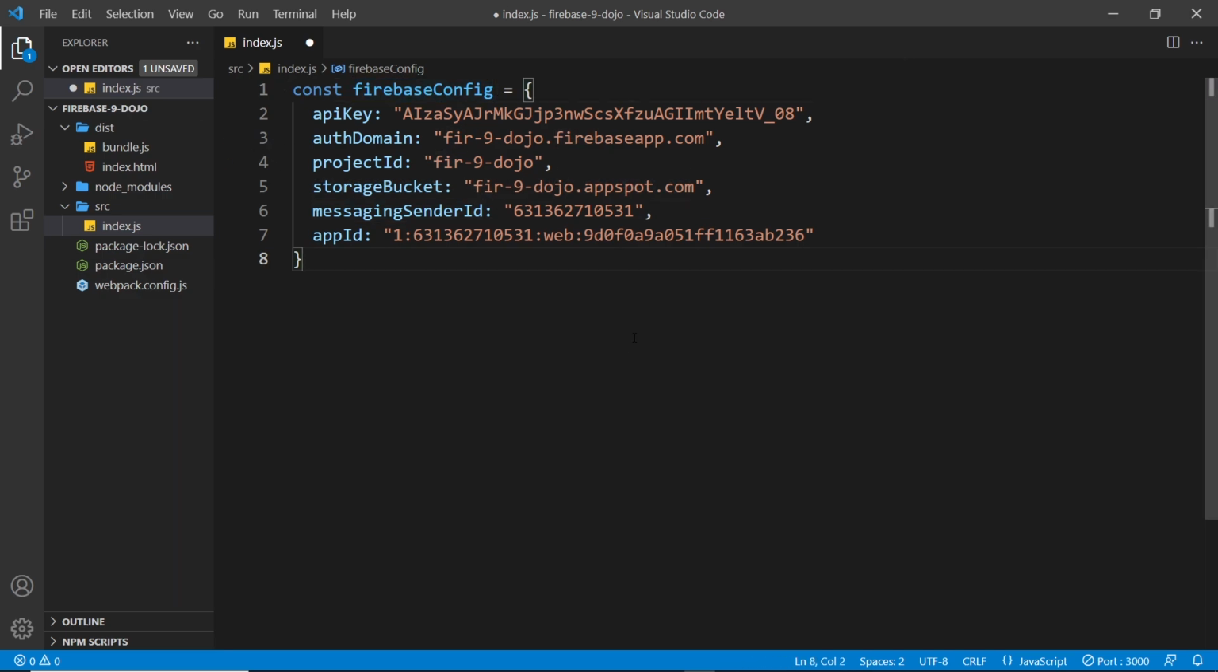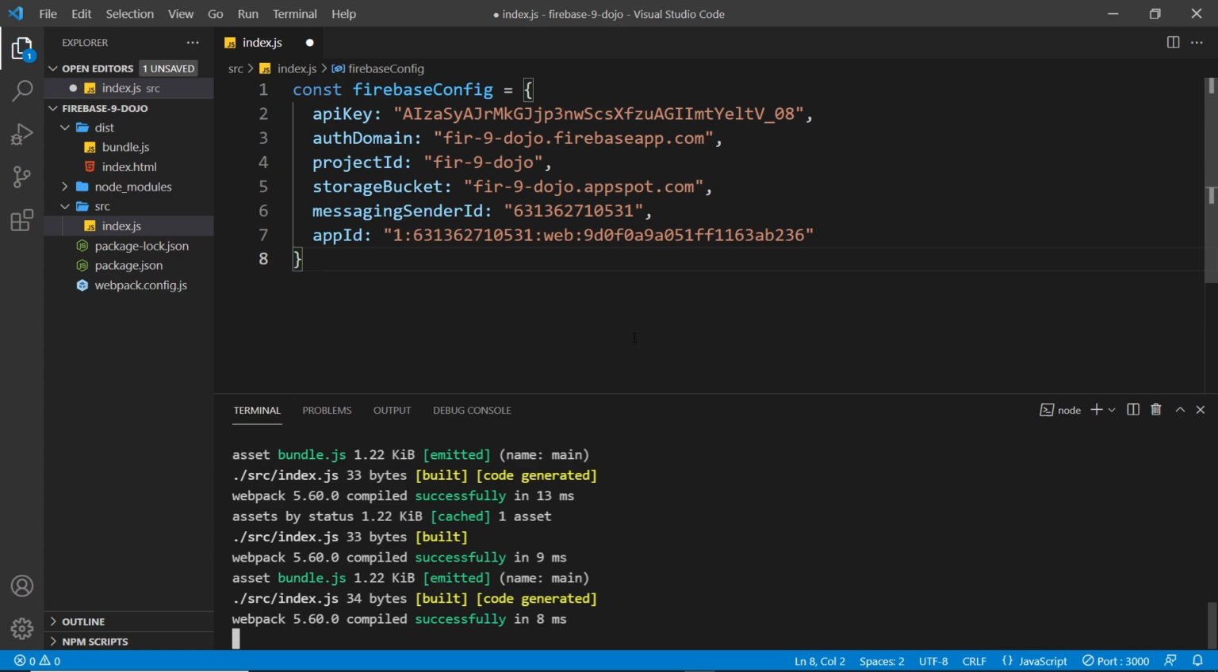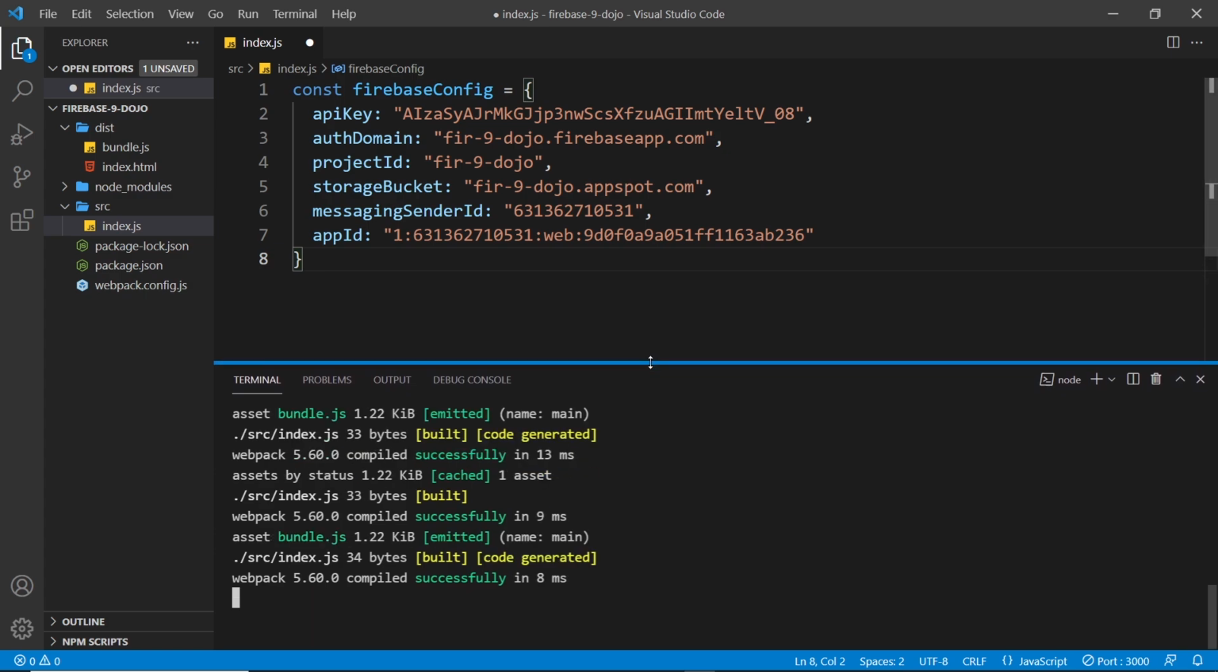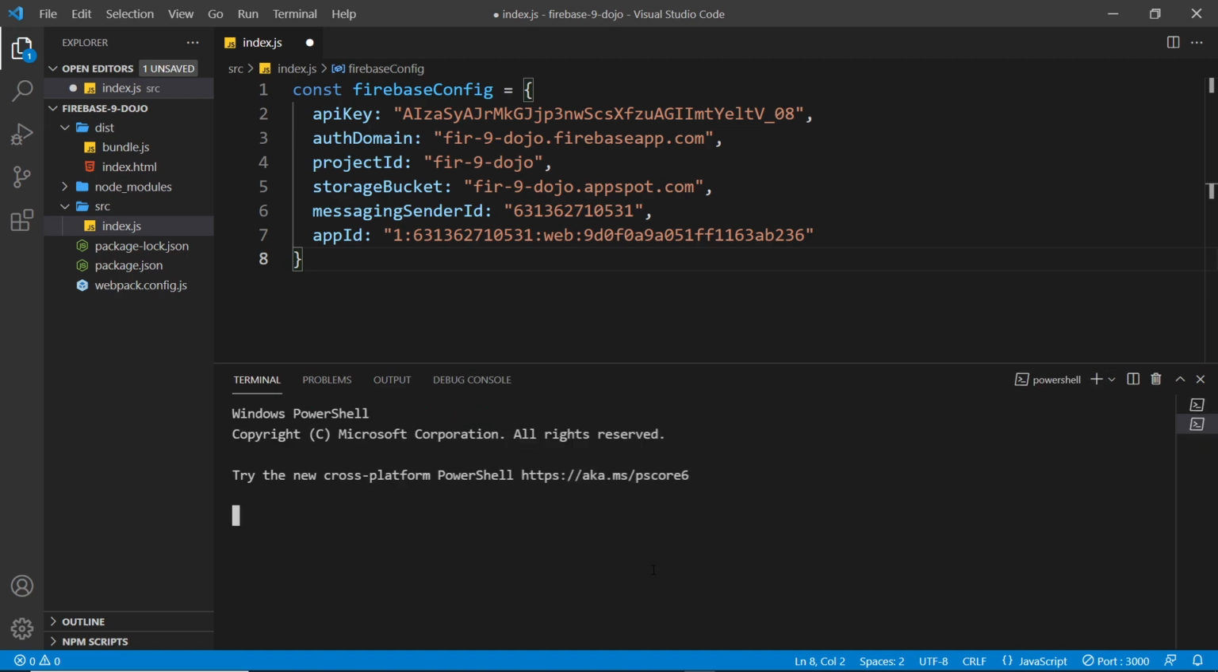Now the first step in doing that is to install Firebase. So I'm going to open up my terminal again. We still have Webpack running inside this terminal. I'm going to click on this one to open a new one. And then over here, we need to install Firebase. So I'm going to say npm install firebase like so. And this should install the latest version of Firebase, version 9 in our case.